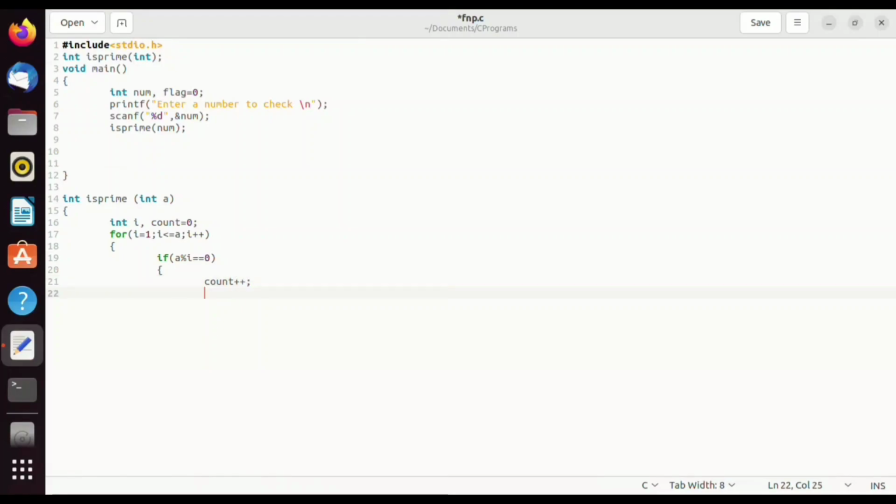So count plus plus. Now after this, what we have to do is we simply need to check if count equals 2. If count equals 2, that means the number was a prime number, so return 1. And if the count is not equal to 2, that means in the else part, we return 0. Now this function is over.